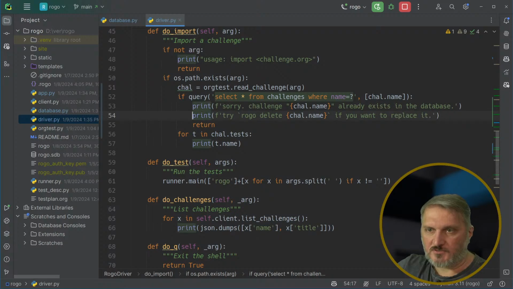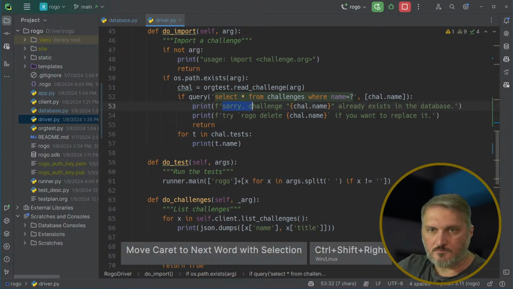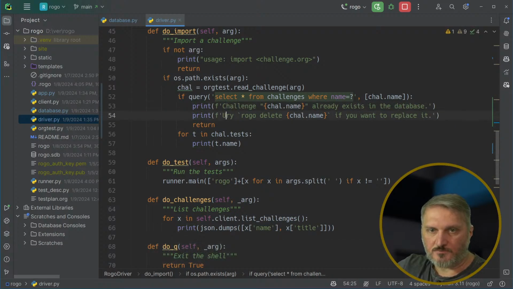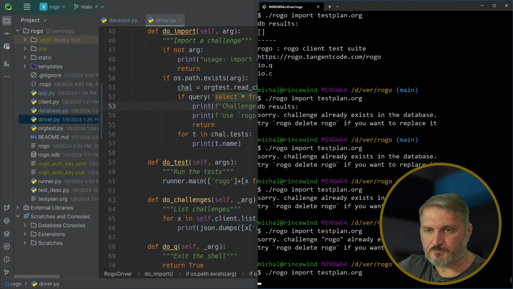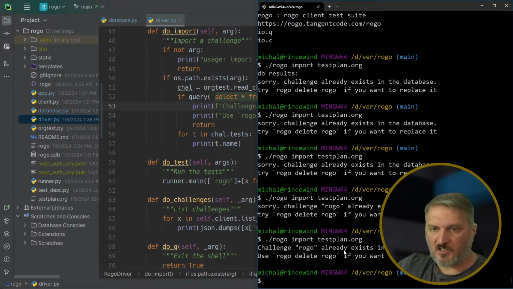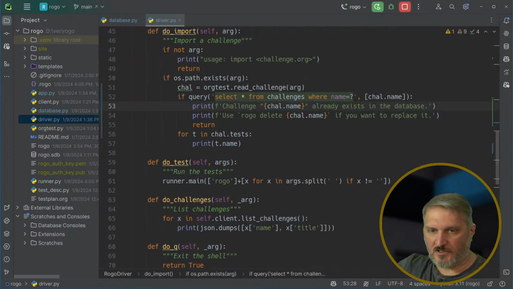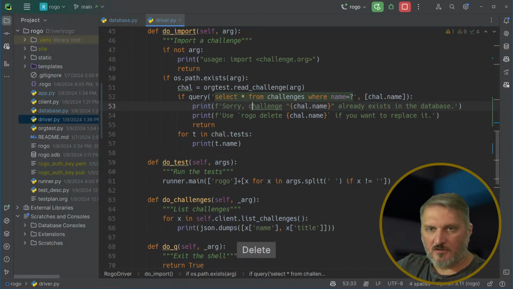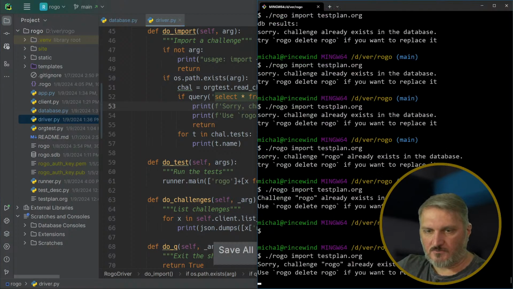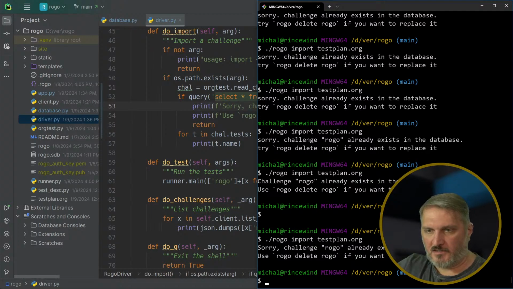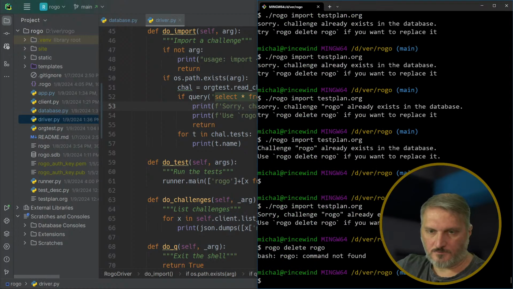And let's be grown-ups and put capital letters and use. Challenge rogo exists in the database. Sorry, yeah, I like the word sorry there. Sorry, challenge already exists in the database. Use rogo, delete rogo if you want to. Rogo, delete rogo.